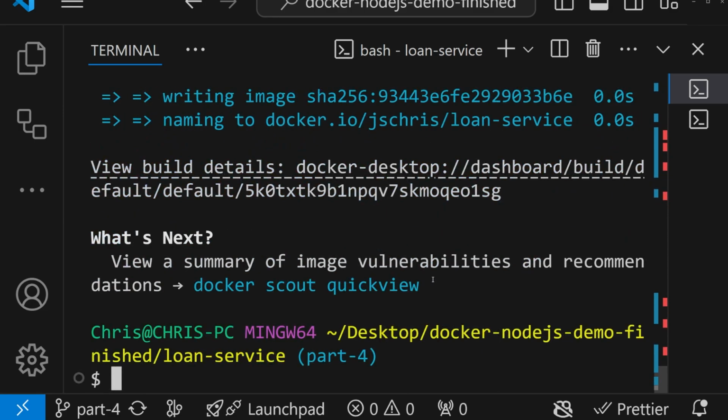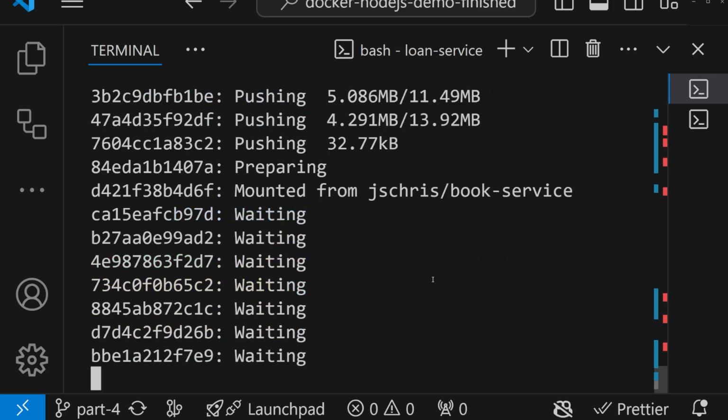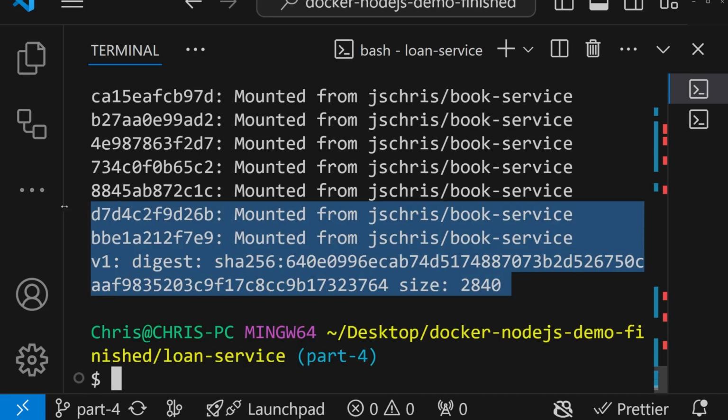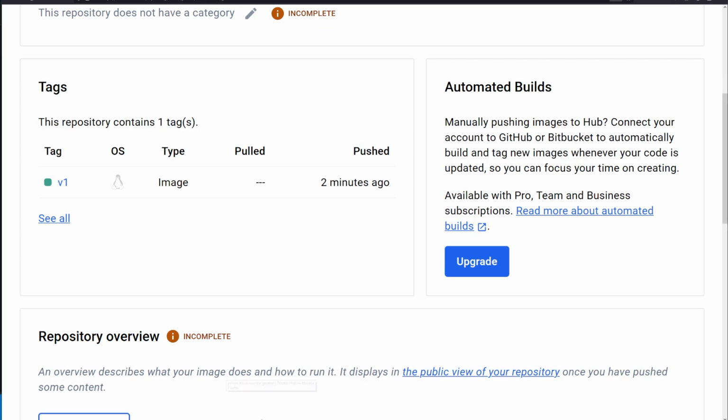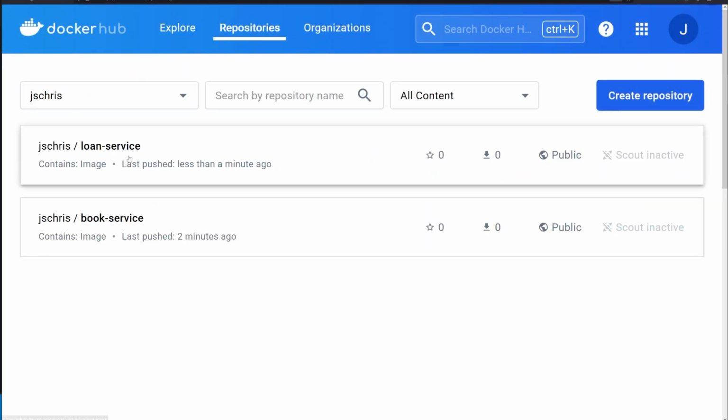And again, just like before, we'll do docker push, and then we'll do JS Chris, or your username, slash loan-service, colon v1, and then we'll hit enter, and this will push the image to the repository. And when it's done, you should see these messages at the bottom. And what you can do is double check by going to the browser and scrolling up to the repositories tab again. And if you go to the repositories tab, you should have 2 images. Okay, so this is good. Now we have a Docker image for each of our services.